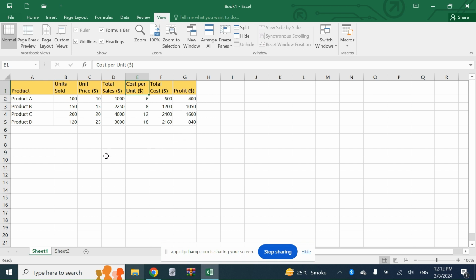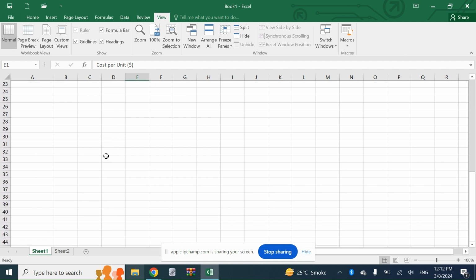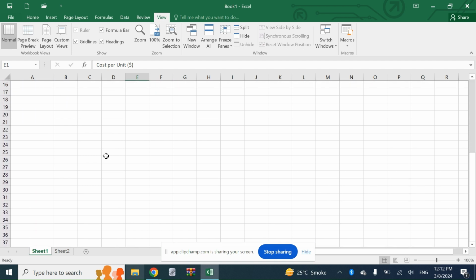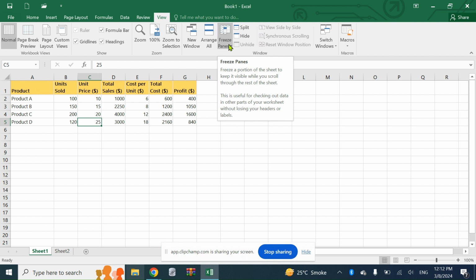What if I have a lot of data and I have to scroll down through the entire sheet? In that case, I want the details of the header, the row header and the column header. So I'll show you how to keep the row header intact while working on the other sheet. I'll go to the view toolbar and click on freeze panes.